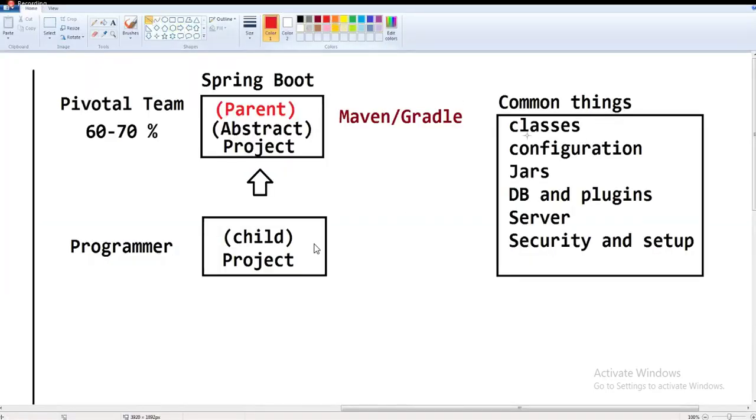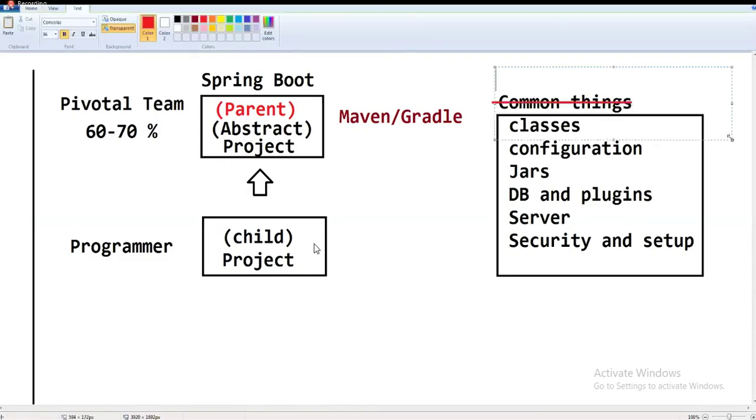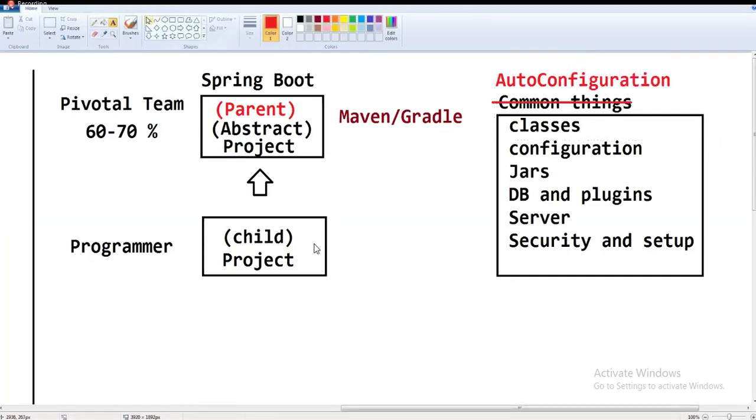in real time no one will call them common things. Instead of calling them common things, they call it a concept called auto configuration. That concept name is auto configuration. The most important feature of Spring Boot is auto configuration. Spring Boot's purpose is auto configuration, which is not there in Spring. Spring Boot is a parent project which provides the concept of auto configuration, in simple terms.